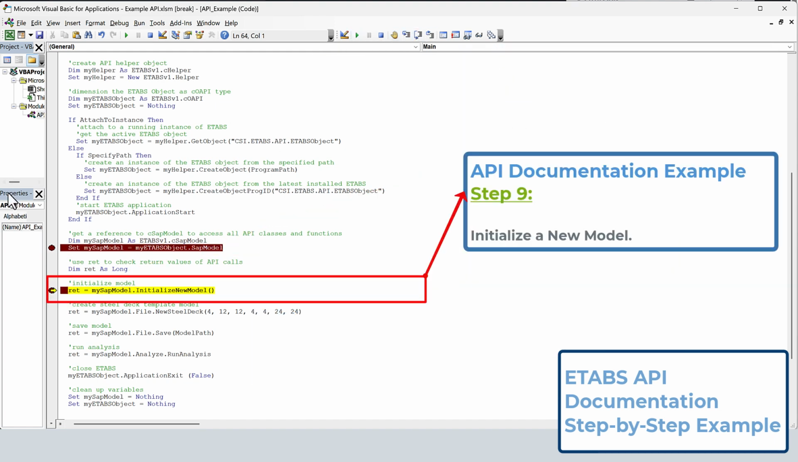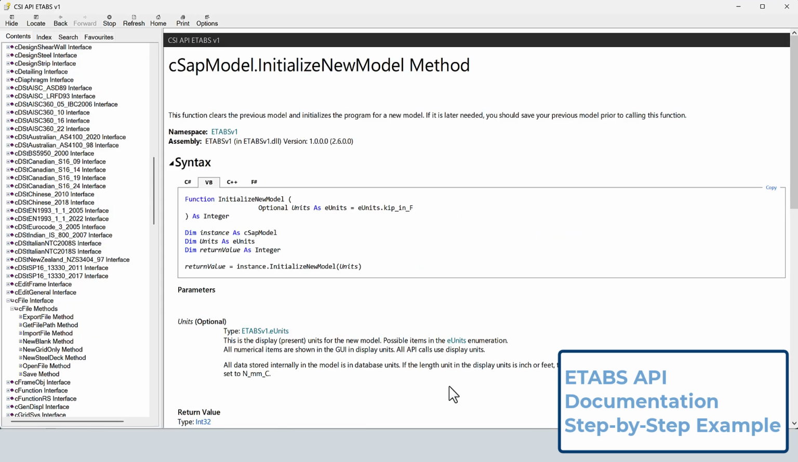Execute one more line of code. The procedure is now calling function Initialize New Model from the API, which is a function from the cSAPModel interface. As just described, please note as we are using the ret variable just declared, to store the return value of the API function. Let's have a look at what that function looks like on the API documentation.